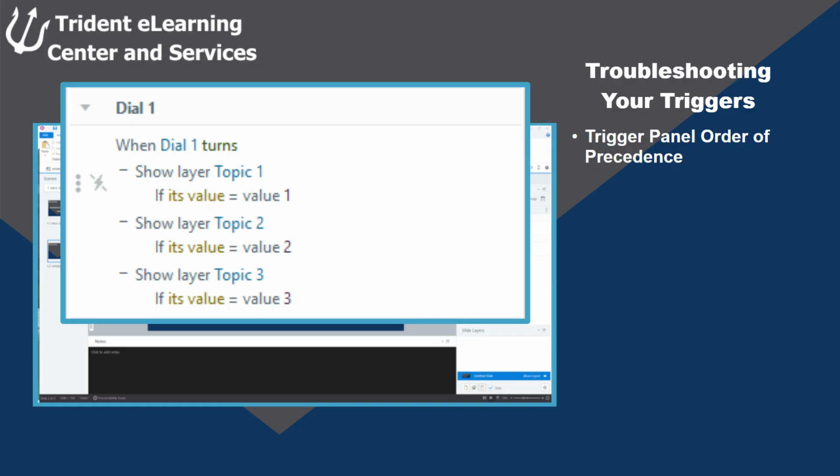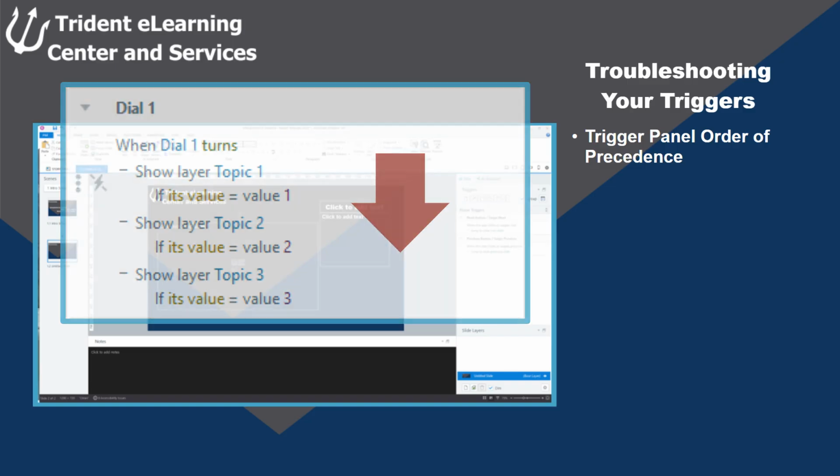The first thing to check is trigger order. Storyline processes triggers from top to bottom within each object, timeline, or player element. Let's say you're using a slider for navigation, and as the learner moves the slider, you want the topic title to appear before jumping to that slide. When you preview the course, the slider immediately jumps ahead before the title appears. The reason? The jump to slide trigger is listed above the change state trigger. Since triggers run in order, Storyline never gets a chance to show the title first. Simply drag the change state trigger above the jump to slide trigger, and it'll behave exactly as intended.